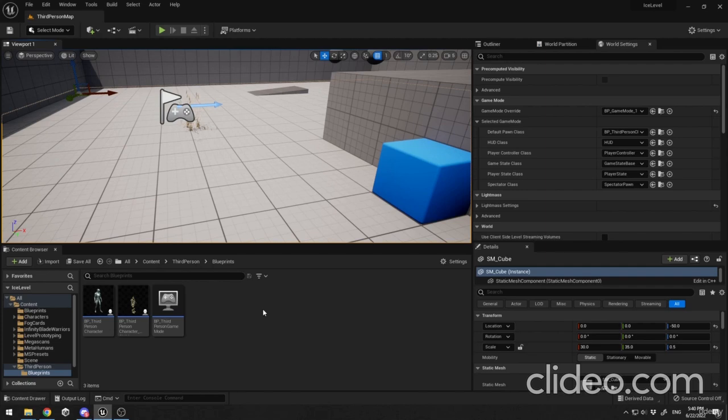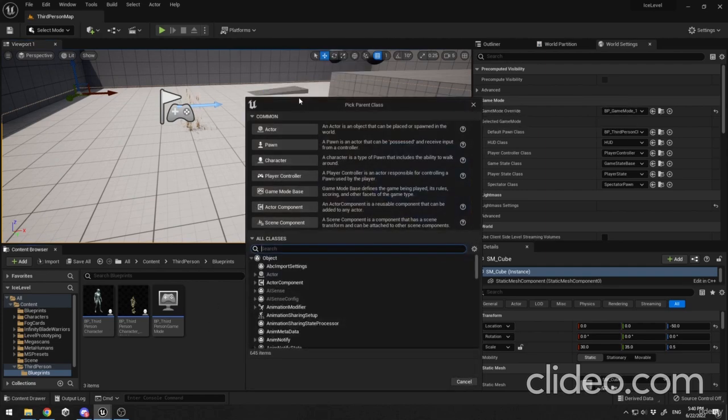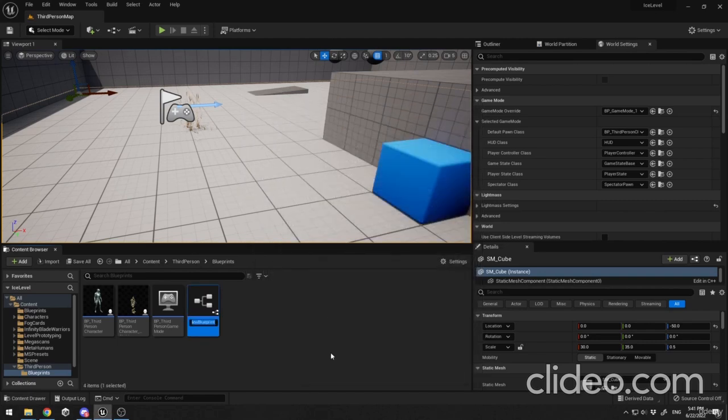So let's create a pawn class. So I'm just going to right click over here, go to blueprint. And here, the second one, a pawn is an actor that can be possessed and receive inputs from a controller. Keep in mind that a pawn cannot be automatically assigned to your controllers. You need to do this before you start your game. This is pretty important. So I'm just going to create this pawn and call it BP pawn 1. So as you can see here, the icon is a pawn.